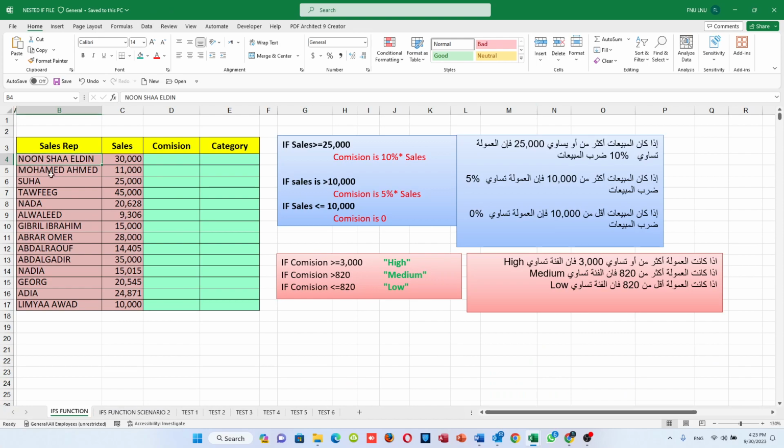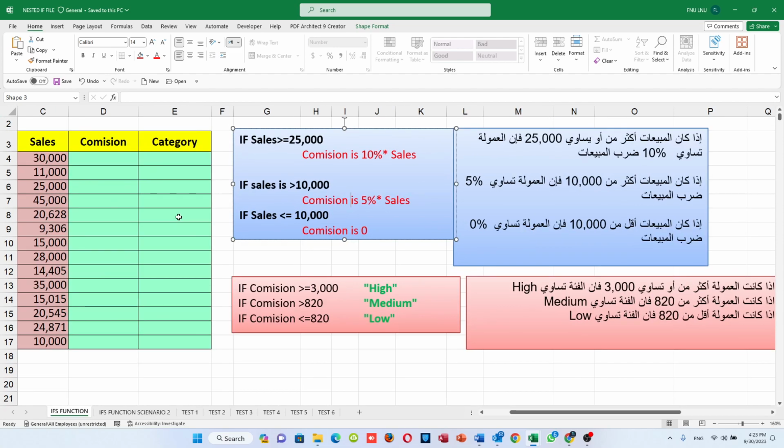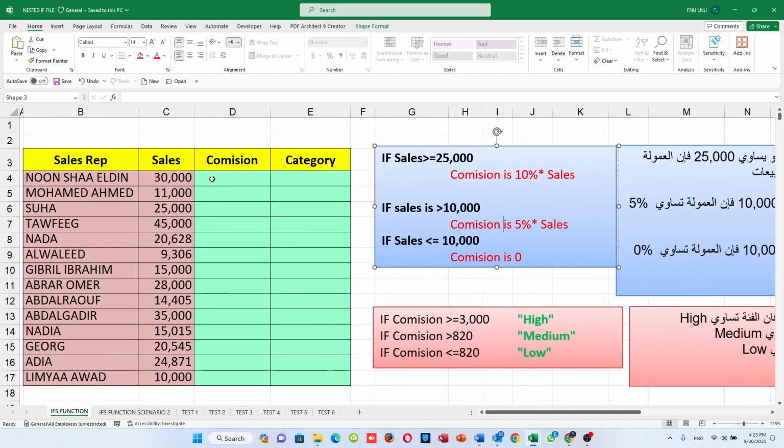I have sales reps, and these are their sales, and I would like to give them the commission, and this is the equation for the commission. If the sales is greater than or equal to 25,000, then the commission is 10%. If the sales is greater than 10,000, then the commission is 5%, and else we don't have any commission for those whose sales is less than or equal to 10,000. So this is how we use, let me zoom out, the IFS function.